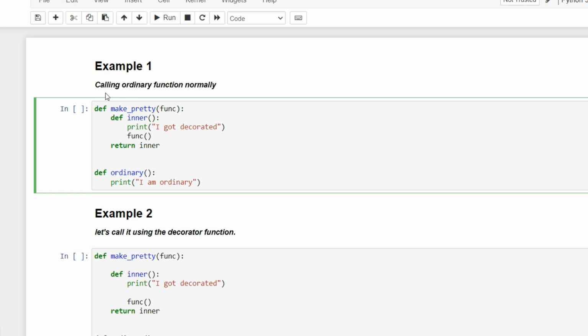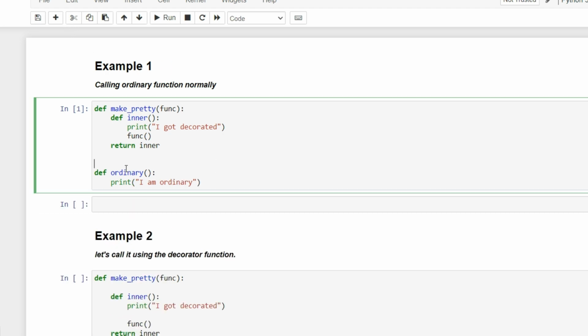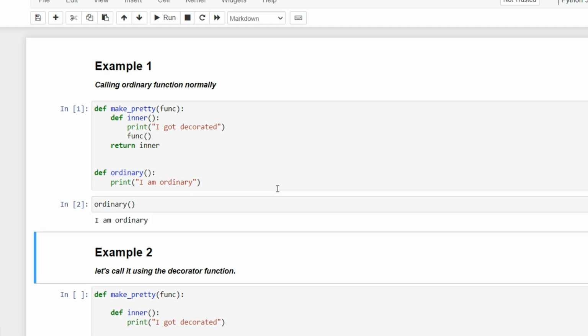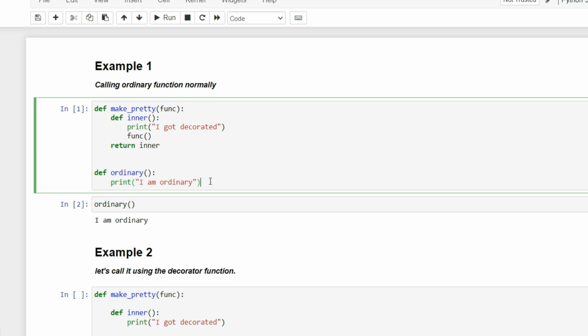Now this is a very ordinary function, which we normally call. There is no decorator function used in this piece of code. In this example one, let me run this. If we call this ordinary function over here, I can see only whatever statements we wrote inside that ordinary function. We are not able to see anything from the decorator that we have created.